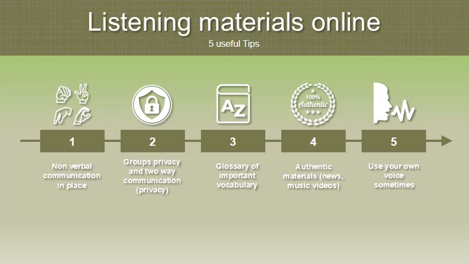Number 3, have a glossary of important vocabulary. You need to provide the context or have a glossary with important words that they may need on the listening. Maybe you have them prepare this glossary before the listening. Number 4, use authentic materials. You can take advantage of being online to find authentic material that you can use. Maybe music videos, maybe the news, short clips of movies, and interesting things, and they will be motivated since it is real material, not created for educational purposes.